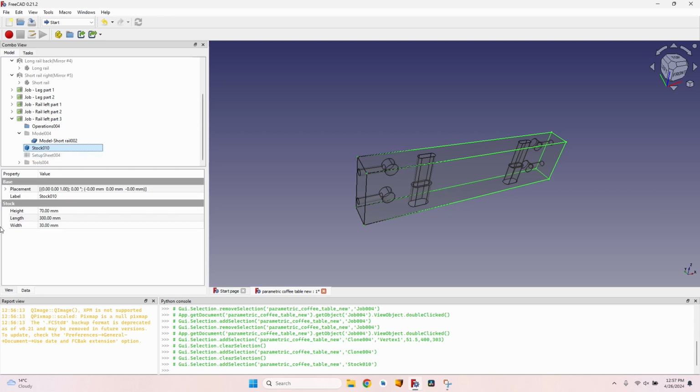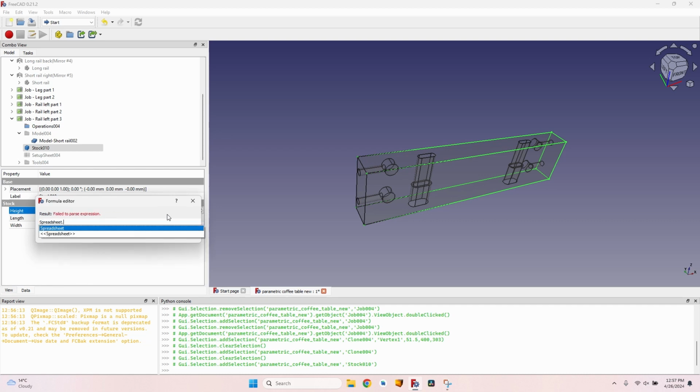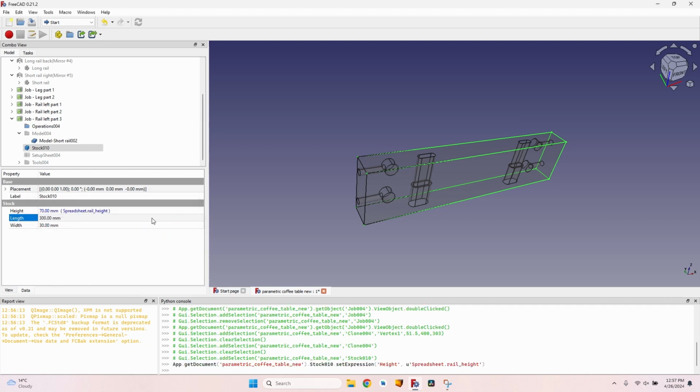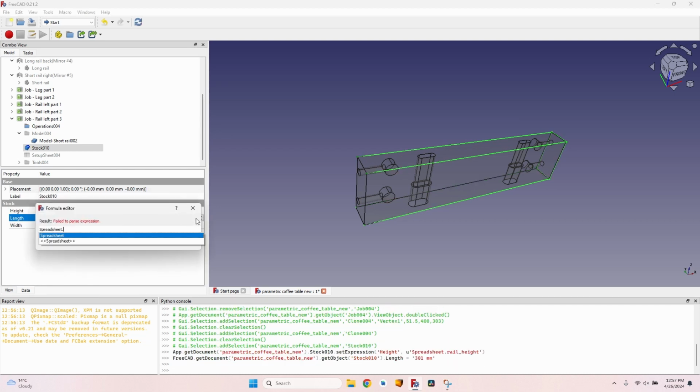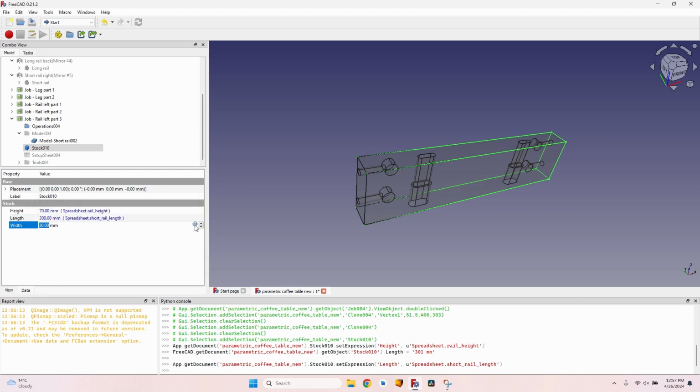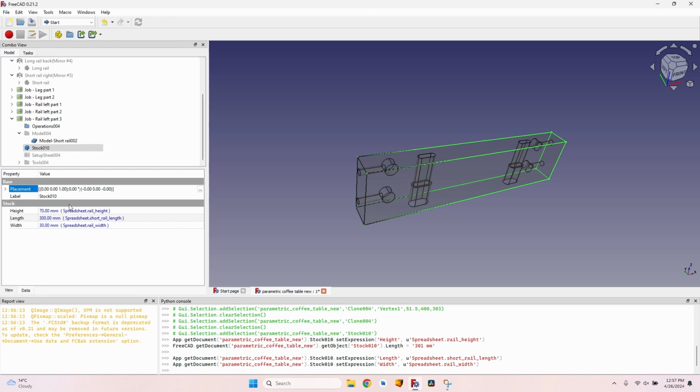Now I'll have to modify the stock. For this I have to change these 3 values. Height is spreadsheet rail height, the length is going to be spreadsheet short rail length, and the width is going to be spreadsheet rail width. You can see them now in blue with the formulas next to the actual values.